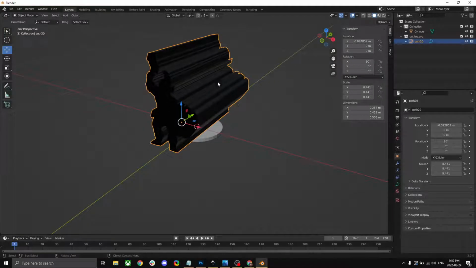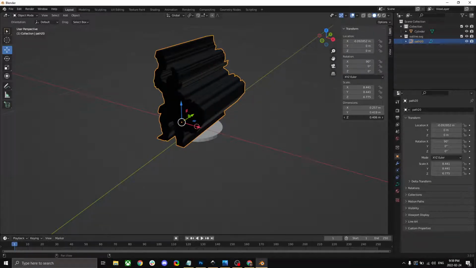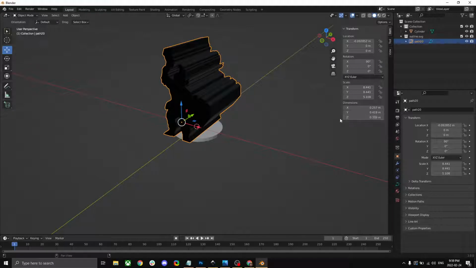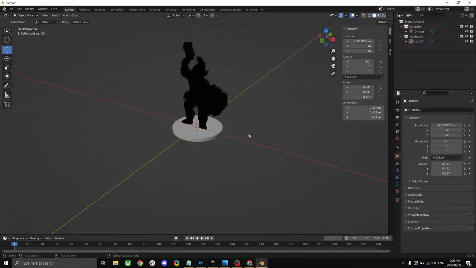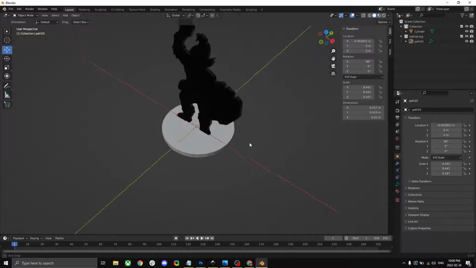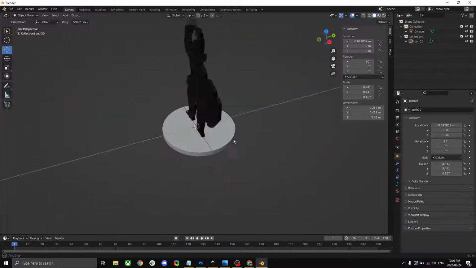Now we can just select it, and over here in that same transform option, we're going to go down here and mess with the numbers. Actually, this is too big. 0.01. That's about right. That seems good enough.